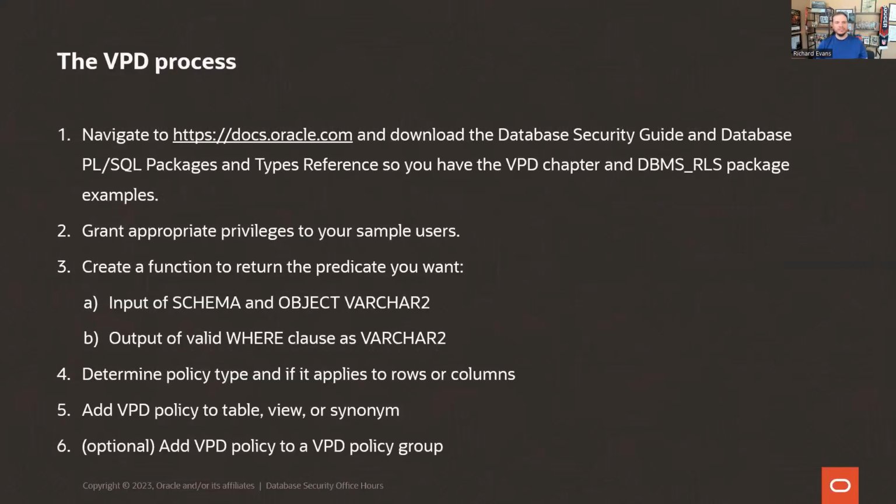Okay. So just to summarize what you're going to do with VPD: go to the docs, download the Database Security Guide, and download the PL/SQL Packages and Types Reference. So you have that VPD chapter, and then you have the DBMS_RLS package example. So the documentation does a pretty good job.